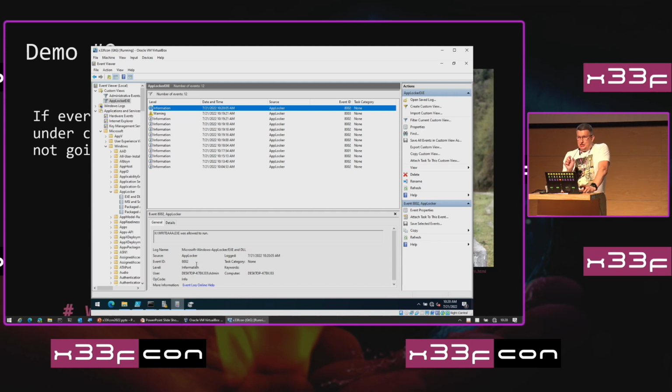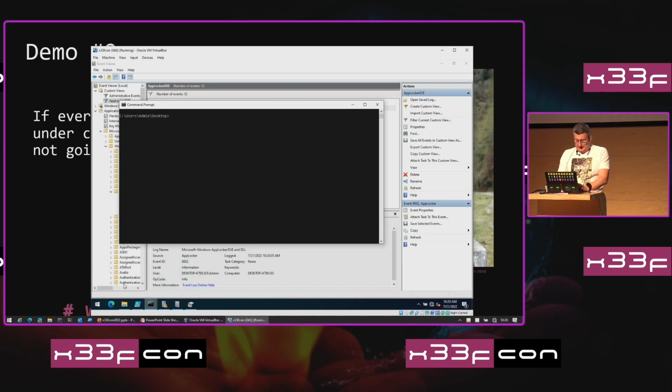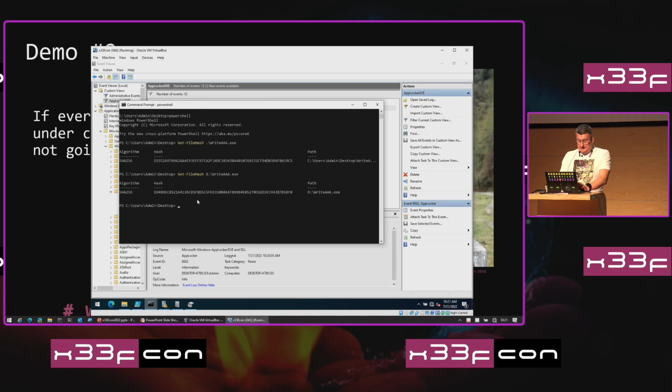It means the hash of the file is being cached somewhere. I will try to find it. Okay, let's go for the hashes first. CLS, and I will go PowerShell and Get-FileHash for Write AAA. The original one, still staying on my desktop, has a hash D35 and so on. The manipulated one, Get-FileHash X:\Write AAA, has a totally different one, which is not a big surprise. It is just a different executable file.